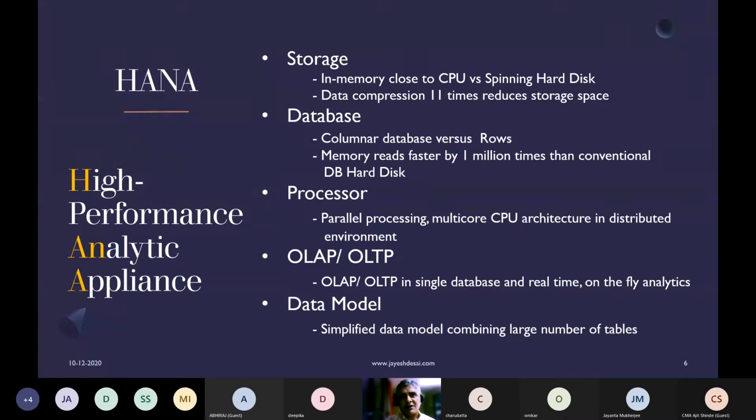Now all this is resulting in big change. One is that the difference between OLAP and OLTP is going away, which means that you will have the same system for transaction processing and also reporting. You won't need to have a separate business warehouse. Most of it can be done because now it can operate at a much faster speed. The data model is changing. Earlier, the data model was dependent on the spinning hard disk, but now the data model can leverage the abilities of RAM.